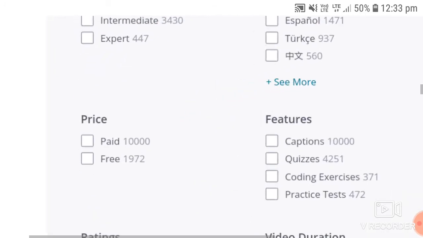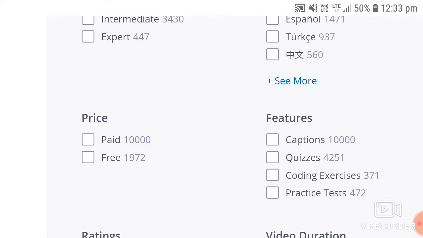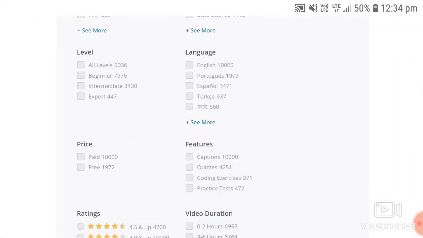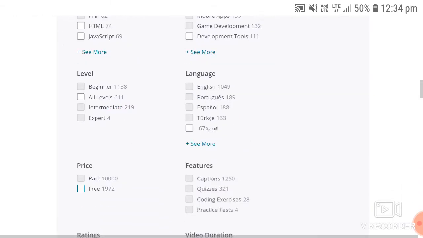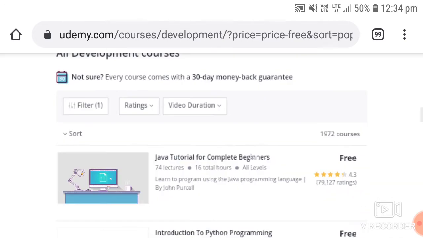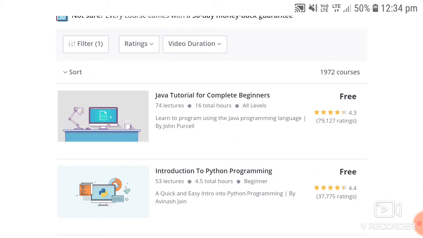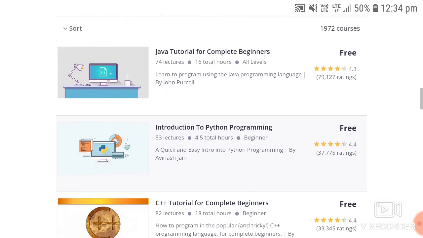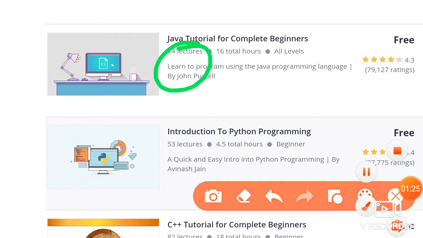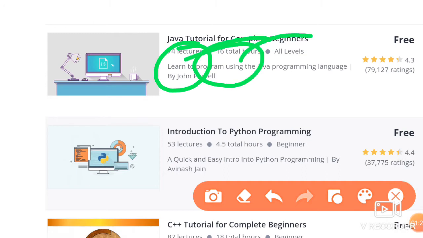Here you can see that 1972 courses are free, but 10,000 courses are paid. So we need free courses. Let's click on free. Actually, I think the network is not good. On applying the filter for free, you can see development courses like Java tutorial for complete beginners. You can see 74 lectures inside this course, 16 total hours, all levels: beginner, intermediate, and advanced.